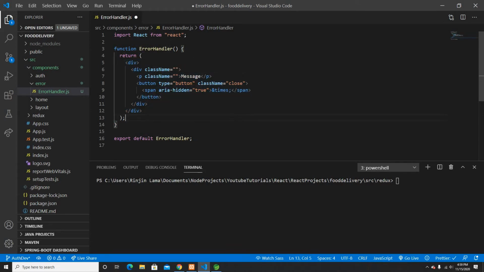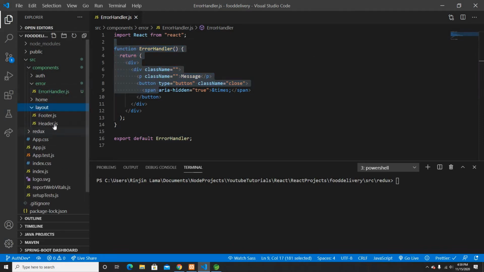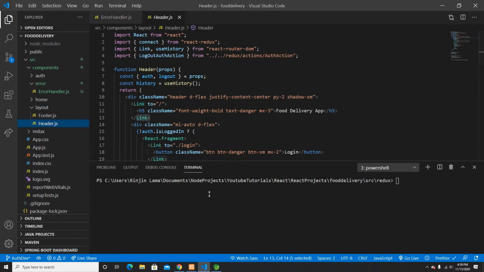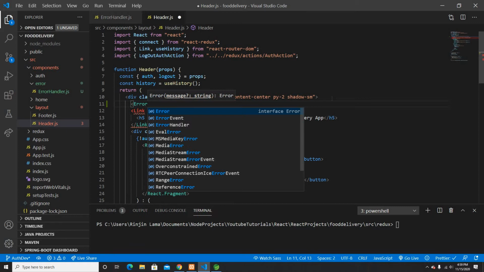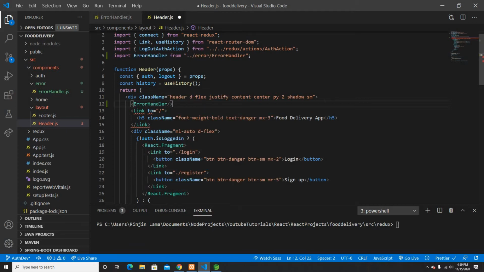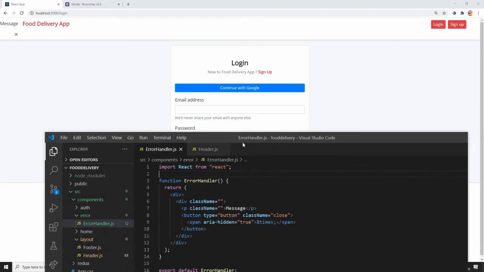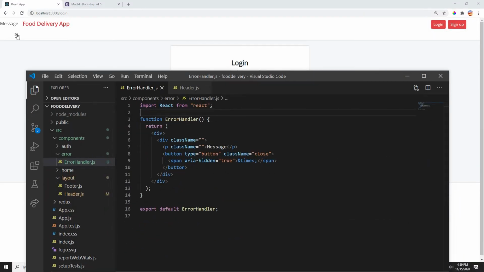Okay, so let's see how this looks so far. I have created this component here. So I'm going to put this component on my header here, and this is going to be the error handler component, so I'll just use that, and I'm getting the error handler here, and here it shows up right here.